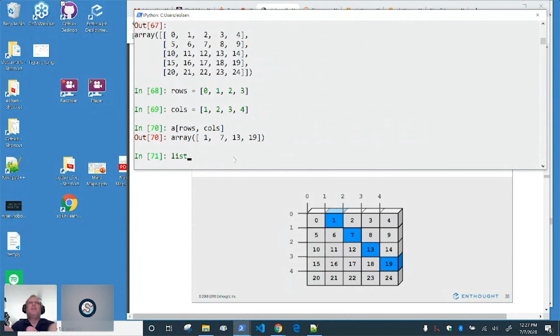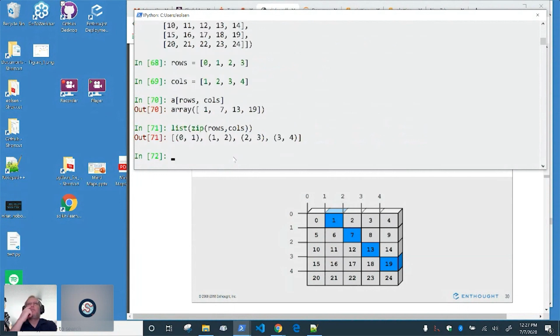And so you can see what's going on under the covers, where it's zipping the rows and columns together by position, and we're getting coordinate 0, 1, then grab coordinate 1, 2, grab coordinate 2, 3, and 3, 4. And so we're just lining those rows and columns up with each other and producing these coordinates so that NumPy can then pick out each element that we want to pick out.